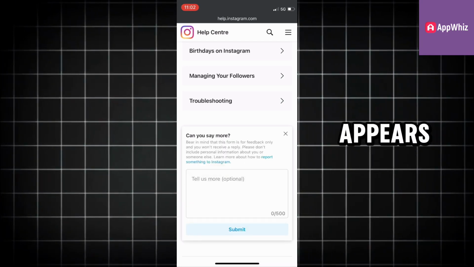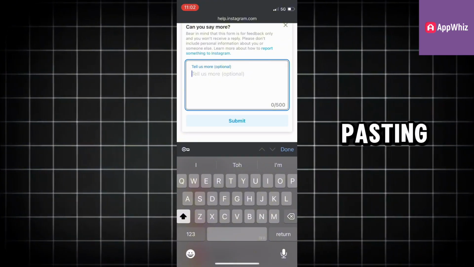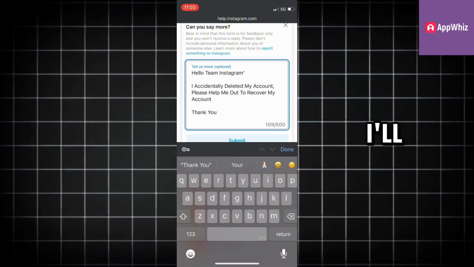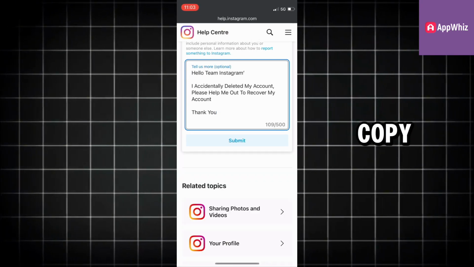In the box that appears, you need to briefly explain the issue you're facing. I recommend copying and pasting the same message I'm using here. I'll also include this paragraph in the video description, so you can easily copy it from there.